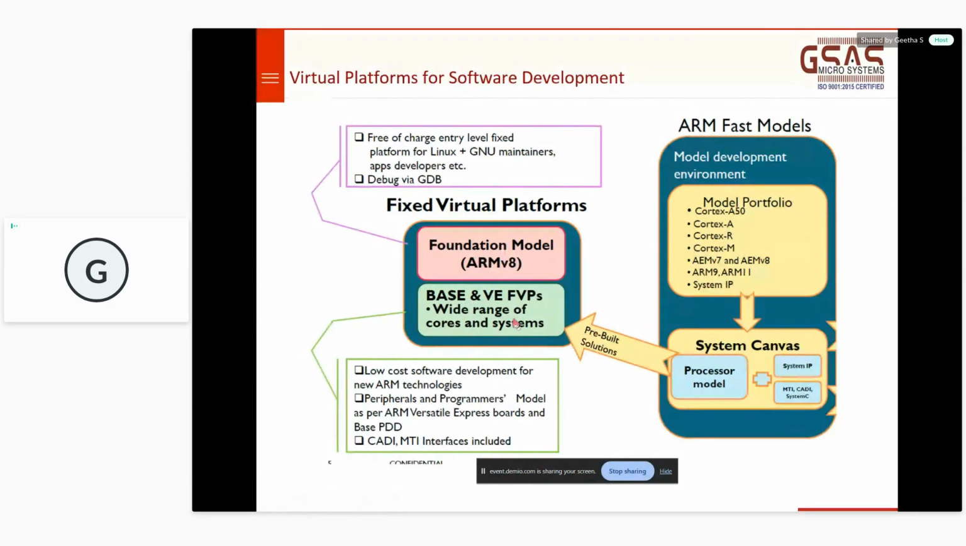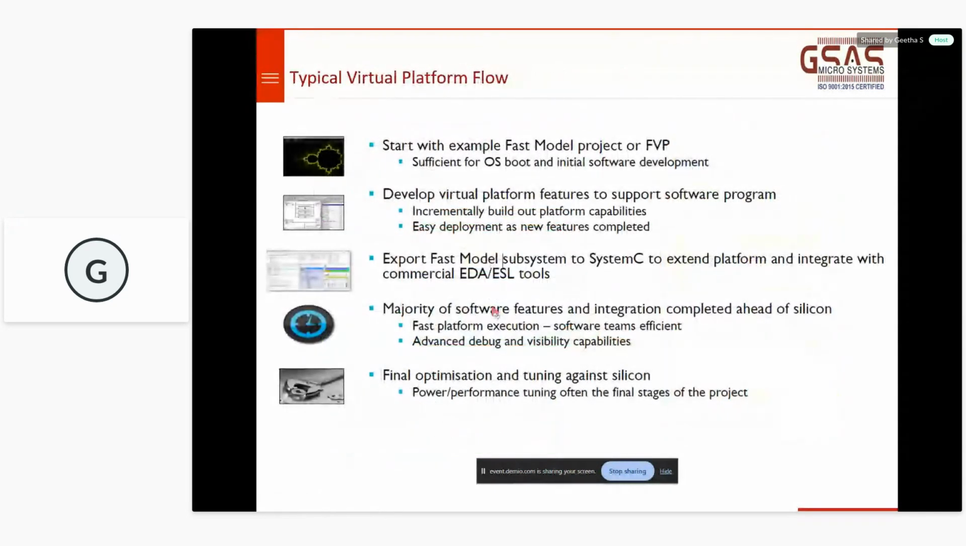I have a demonstration of an FVP with DS, which I'll be showing for Cortex-A9. These are specifically developed for Versatile Express boards, which ARM used to offer and which are now obsolete, but the models are still there.